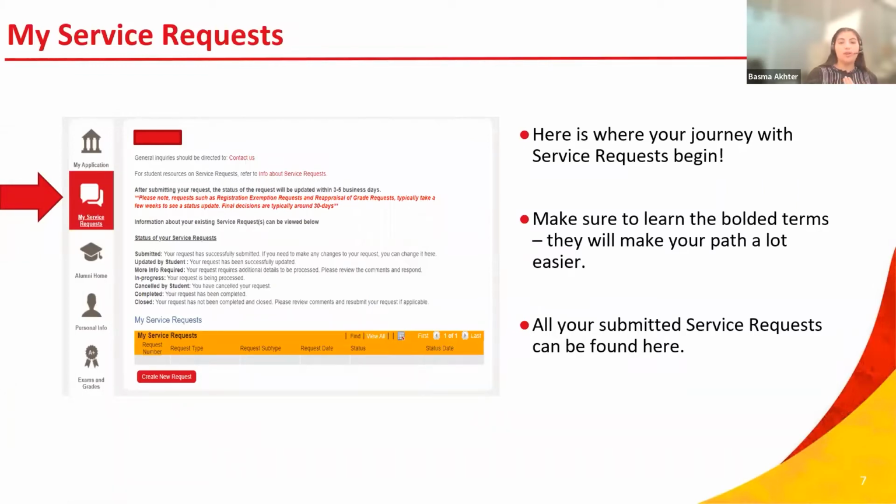If you're not sure about how to use this tool, which would make me think that you haven't attended this webinar, but in general, if you're not sure what you're doing in the service request tool, feel free to contact us. We also have information about the service requests on our website. So the landing page links you directly to that.